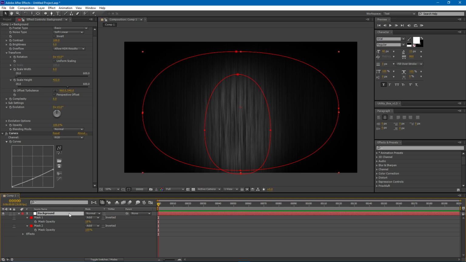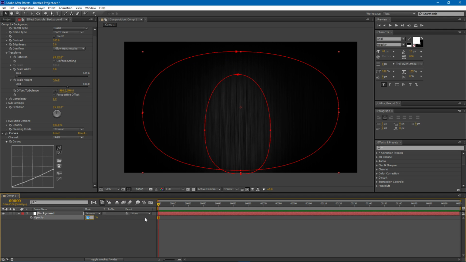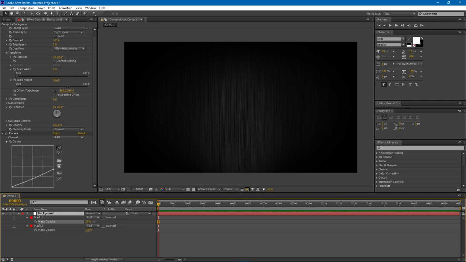And I'm gonna go ahead and press T and just decrease the whole opacity for this layer down to maybe 50%. And I'll go back in my masks here and maybe increase the opacity for my first mask a bit. And this should be fine for now.